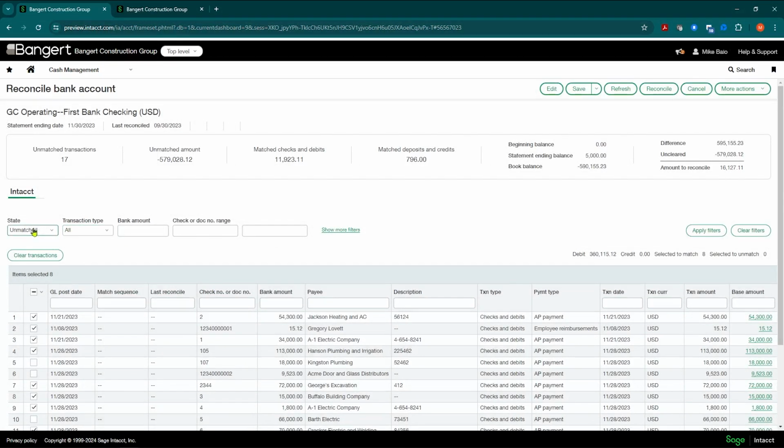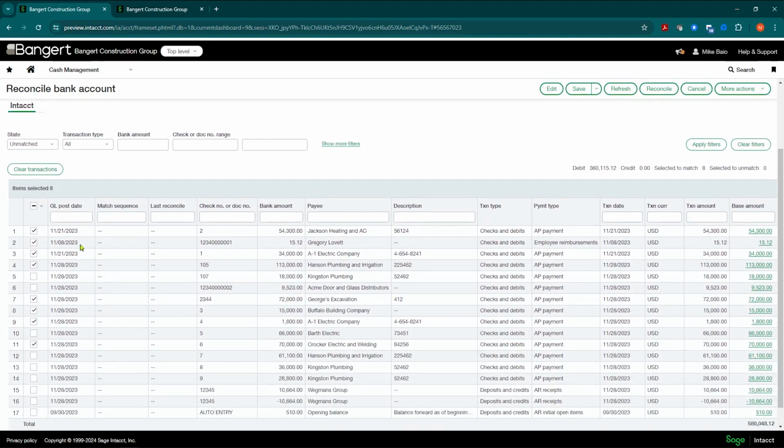You'll notice here on the left, the state now is going to say unmatched. So by default now, it's going to show just your transactions that have not been matched, not have been cleared yet, but all transactions. So any deposits and or checks as well.